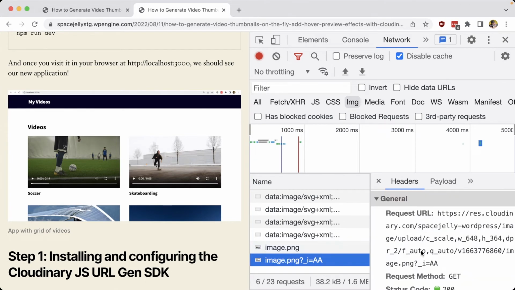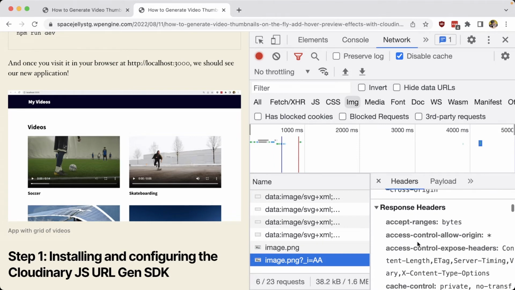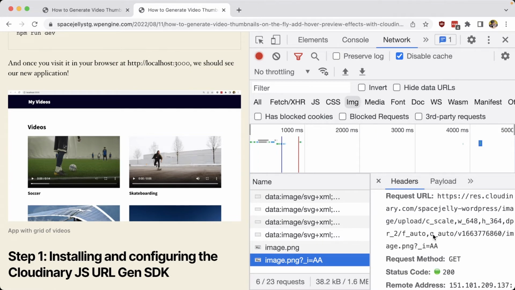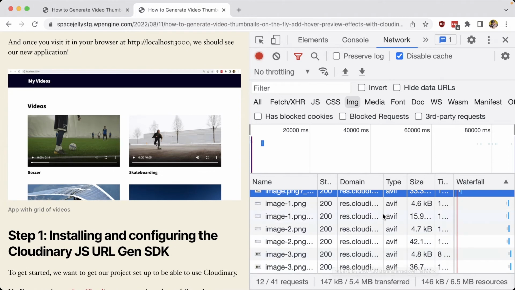This includes f_auto and q_auto, where f_auto is going to automatically serve the most modern format the browser can support, which here is going to be AVIF in Chrome, and q_auto is going to automatically compress the image to a point where it's not going to be human perceivably different. We can see this is noticeably different, where previously we were serving those images as PNG files with a total size of 1.8 megabytes, but now we're able to serve them as AVIF files, which gives us a size of 147 kilobytes.